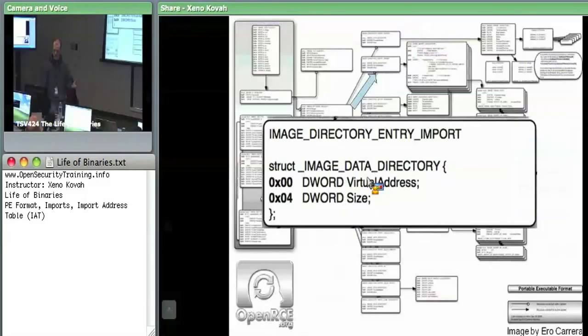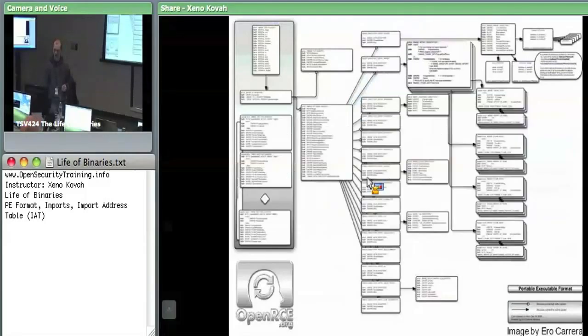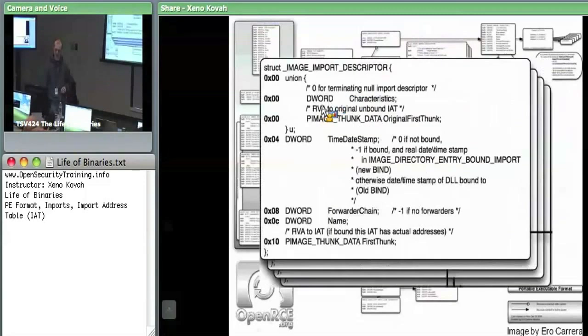And so for this index 1, as usual, all of these are going to have the same format. They're all going to have a virtual address pointing at some other data structure, and a size. And again, the virtual address is a relative virtual address. So it's just saying, here's some offset from the beginning of the file in memory where you can find the information about imported functions.